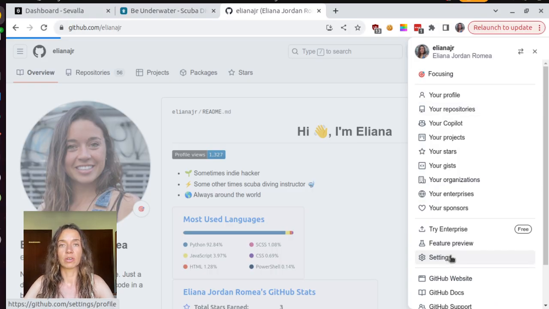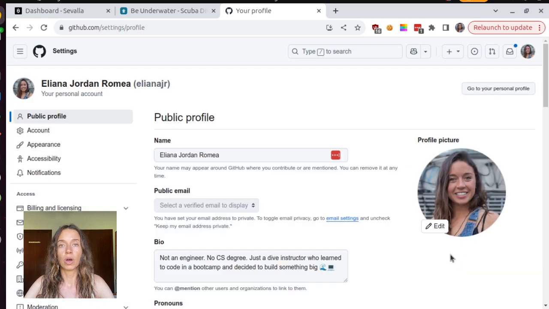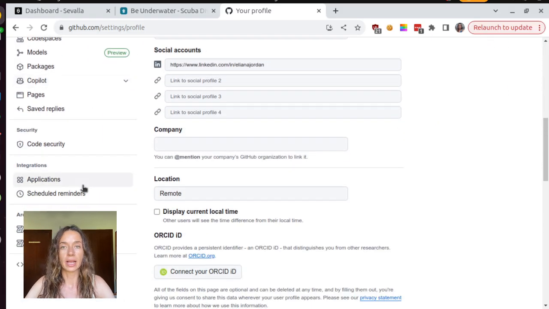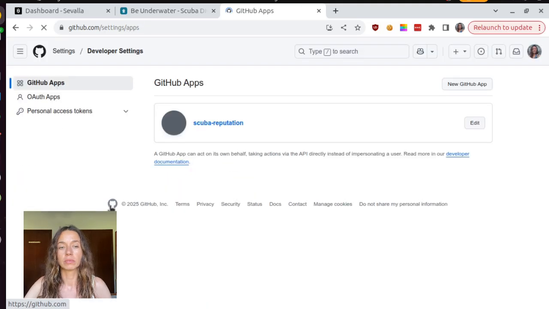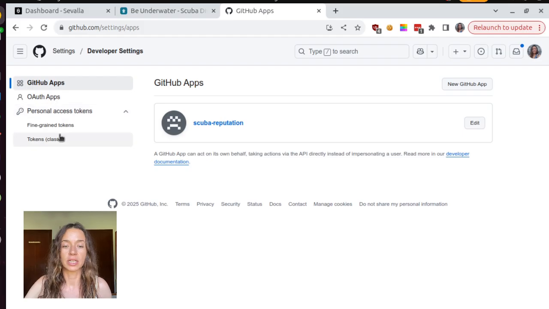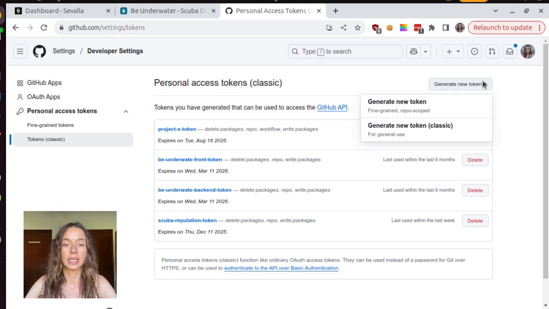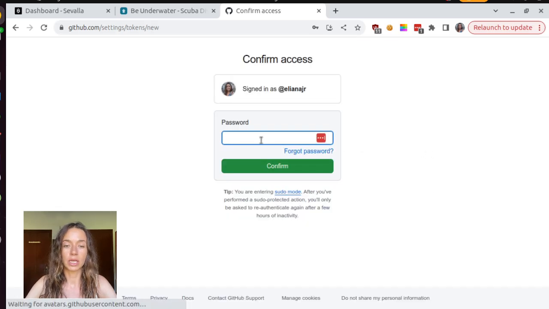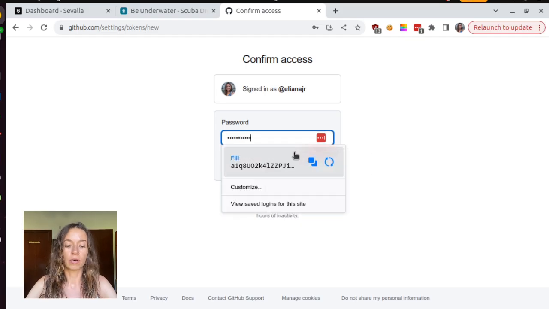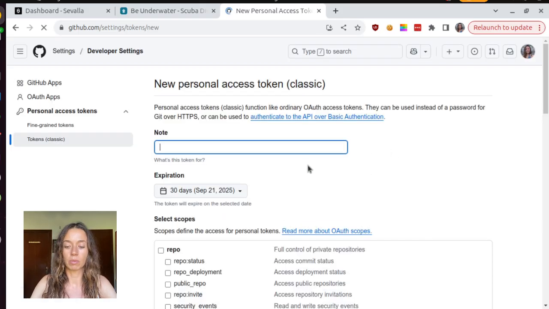Regarding creating your Docker image, you need to go first to your GitHub and create a token. For that you need to go to your settings, click on developer settings, and then click on personal access tokens and tokens (classic). They will ask you for the password, and then you need to generate a new token. You can write down the name you want. For this tutorial we'll write Be Underwater tutorial.